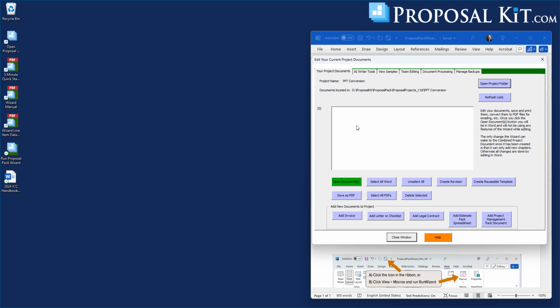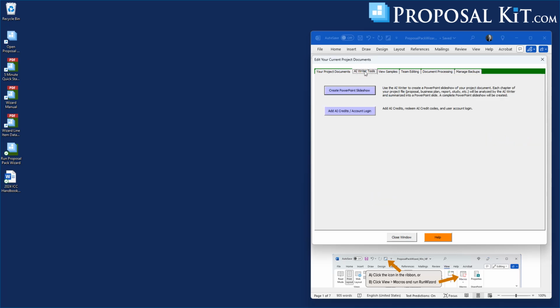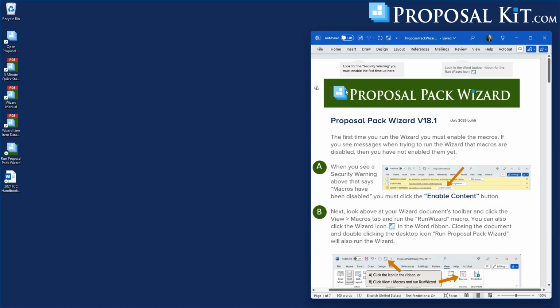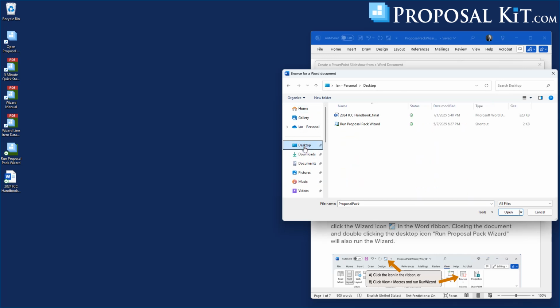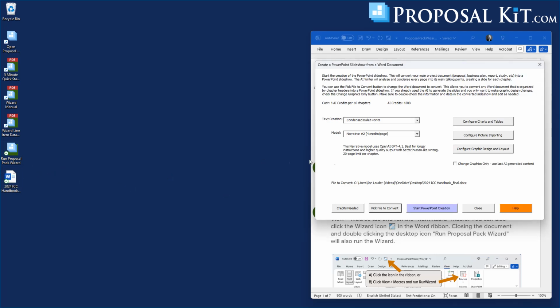And you can see there's no documents created for this project like there normally would be in a proposal kit system. And I'm just going to go to AI Writer Tools, create PowerPoint slideshow, pick a file to convert. And I've got this over on my desktop. So I'll just go select that Word document over here. So now you can see that is the one we're going to convert.